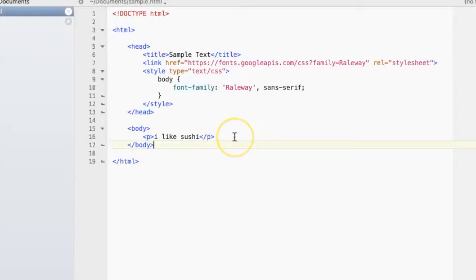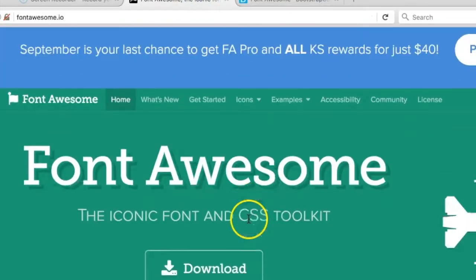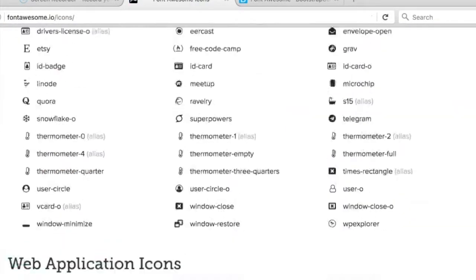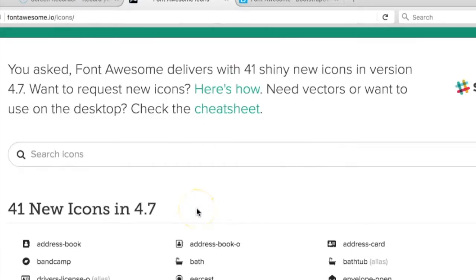Font Awesome, as you'll see in this video, is actually very awesome. And I like to use Font Awesome because of their amazing icons. And as you can see from their site, they have tons of icons that you can use in your website just to give it that extra flair.